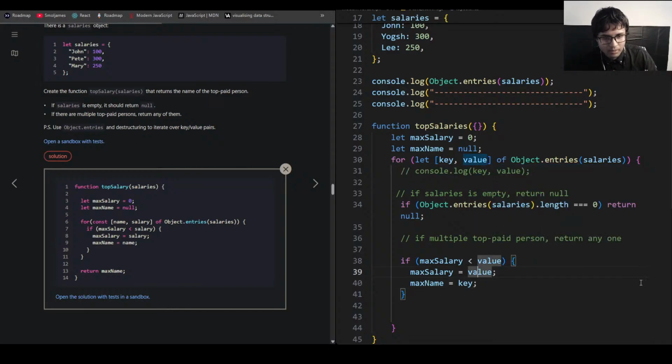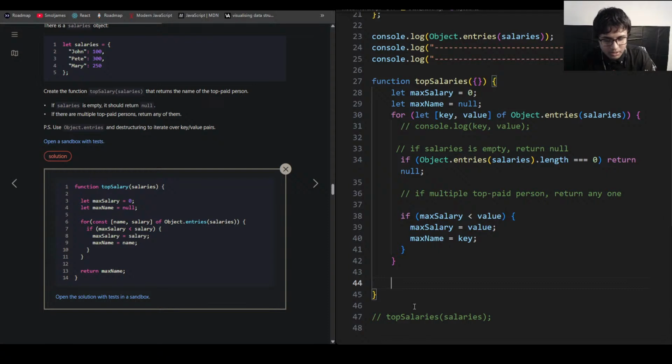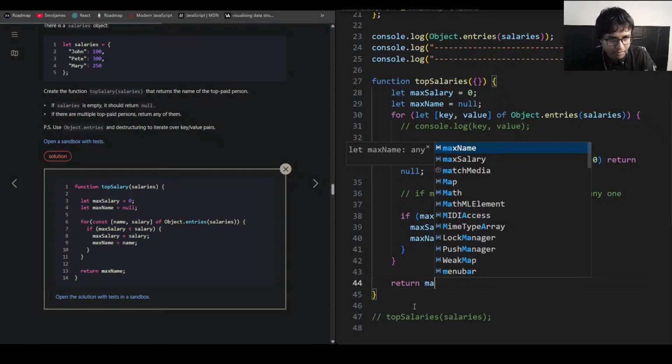Fine. And then what we do is we just return. No, it's out of the loop. I don't want to return it every time. Return max name.